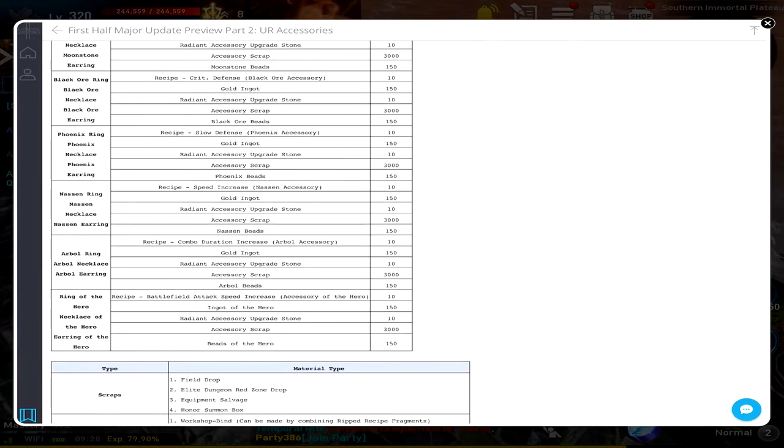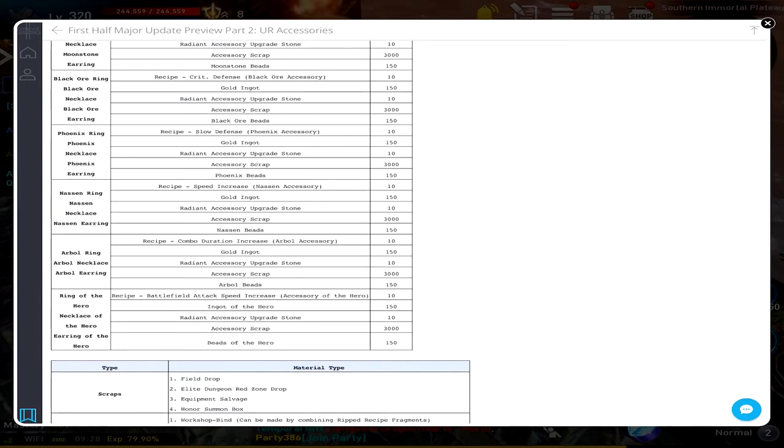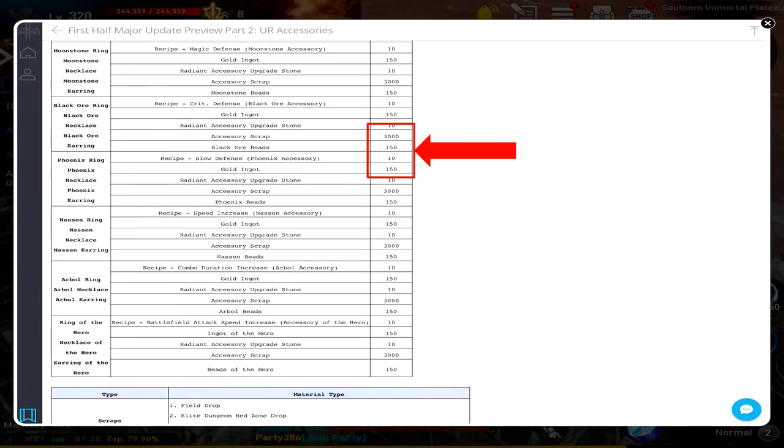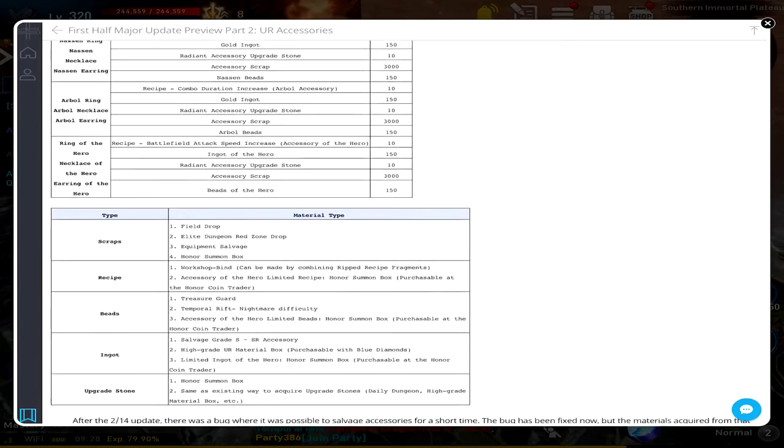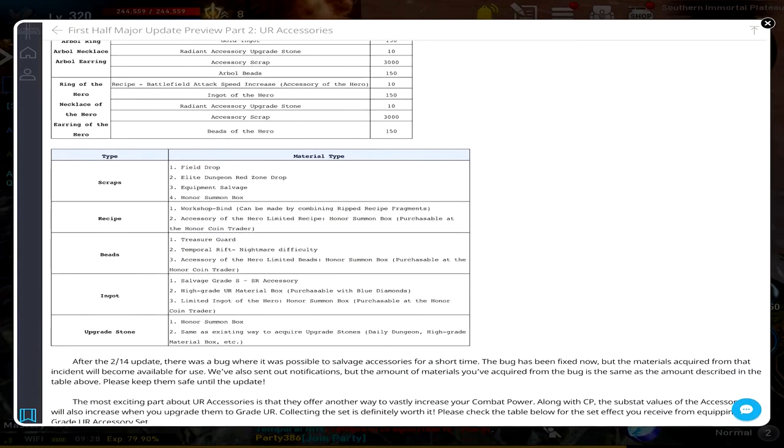So Ring of the Hero needs Beads of the Hero. Nossin Ring needs Nossin Beads. Sort of self-explanatory. And these are the quantities that you see right here. 10 recipes, 150 ingots, 10 upgrade stones, 3,000 scraps, 150 beads. And that's the same for all of the accessories. And then they go on to tell you where you can get this stuff. Where you can get your scraps, your recipes, your beads, your ingots, and your upgrade stones. Looks like a ton of grinding for this, unless, of course, you pay for it.